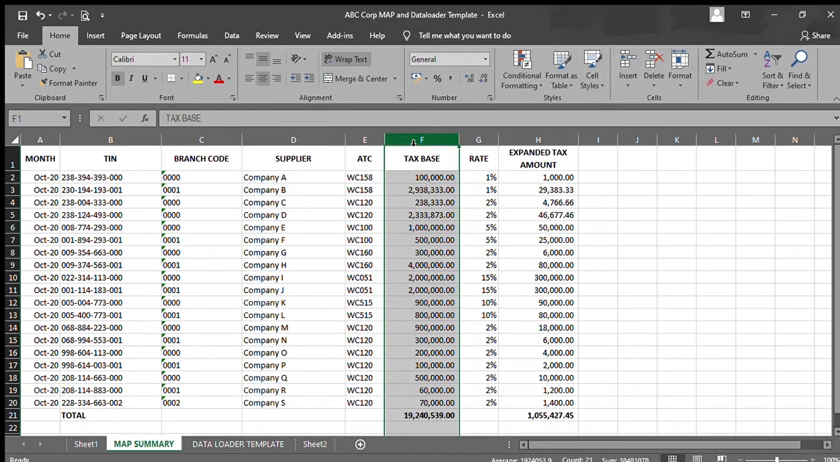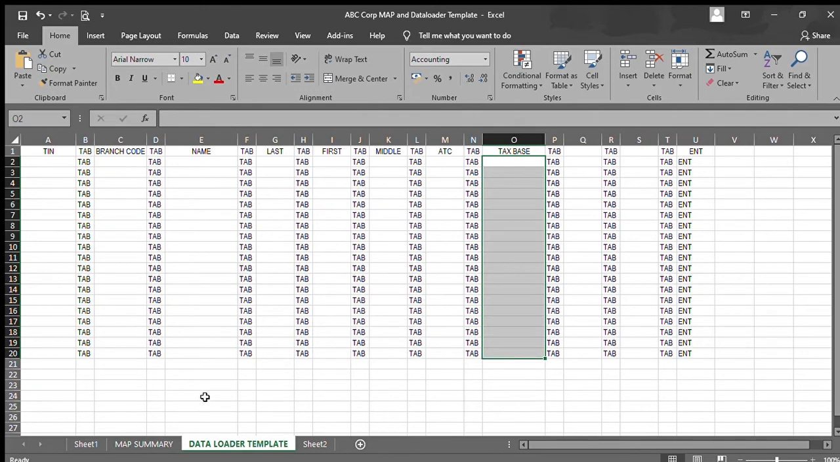and the tax paid. In this example, I've shown also the rate and the expanded tax amount. But when we do it later, we don't need this data because the BIR data entry will only need the ATC and the tax base, and it will automatically compute the amount and choose the rate. So now that we have the data that we need to encode into the BIR data system, the next thing we want to do is to populate our Dataloader template.